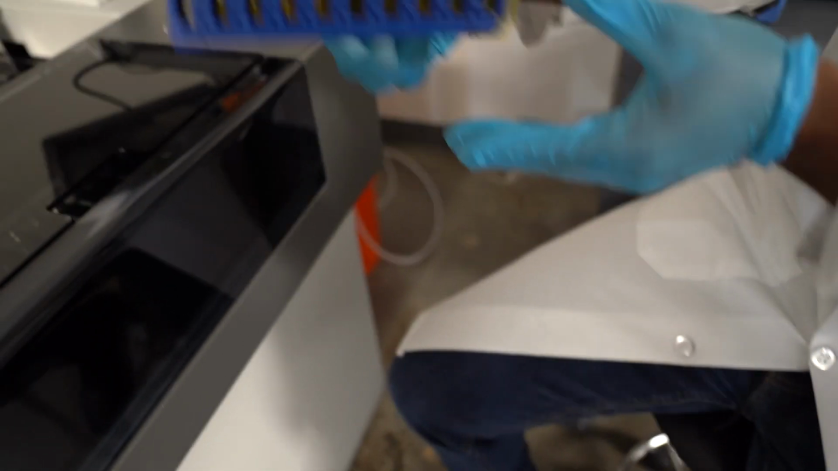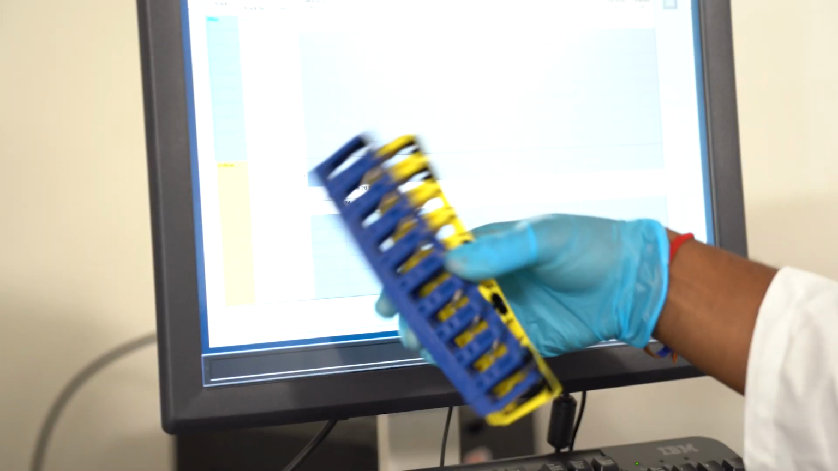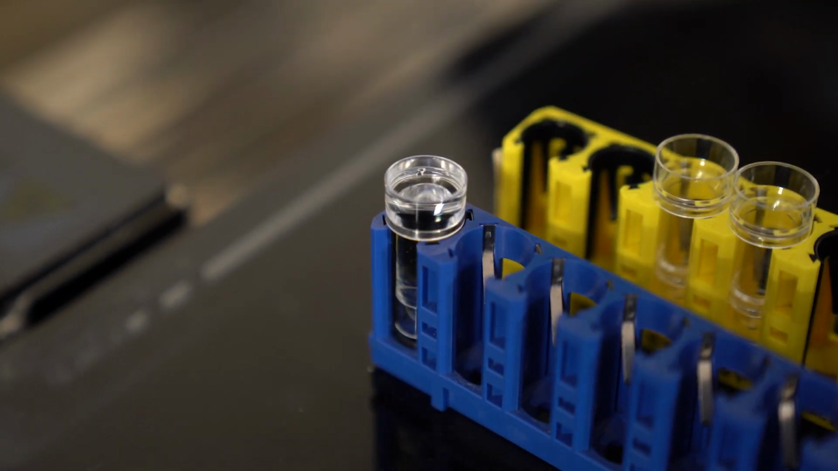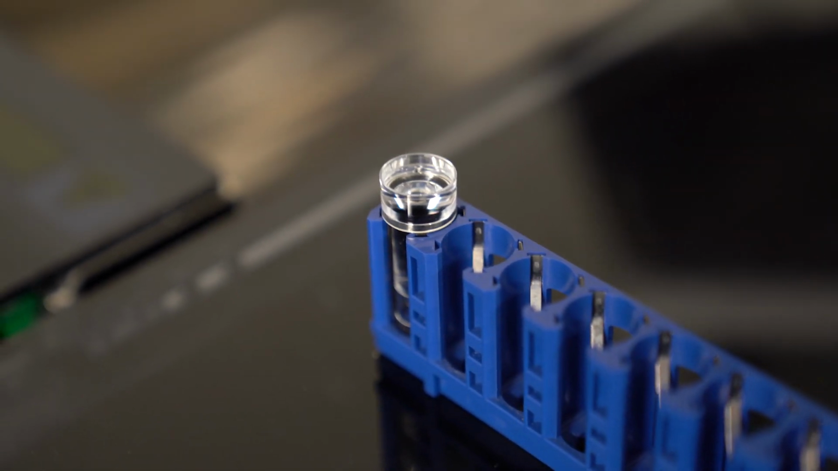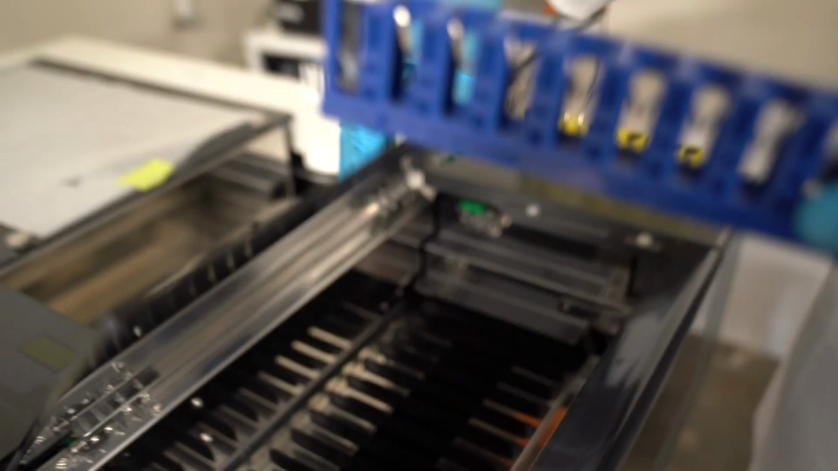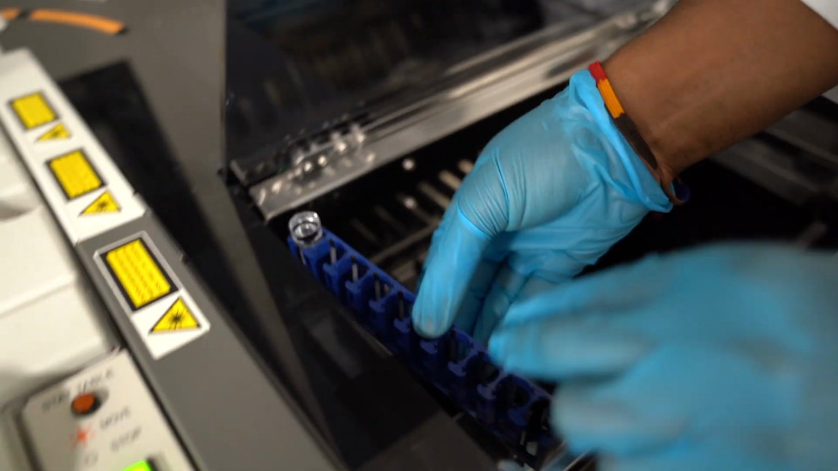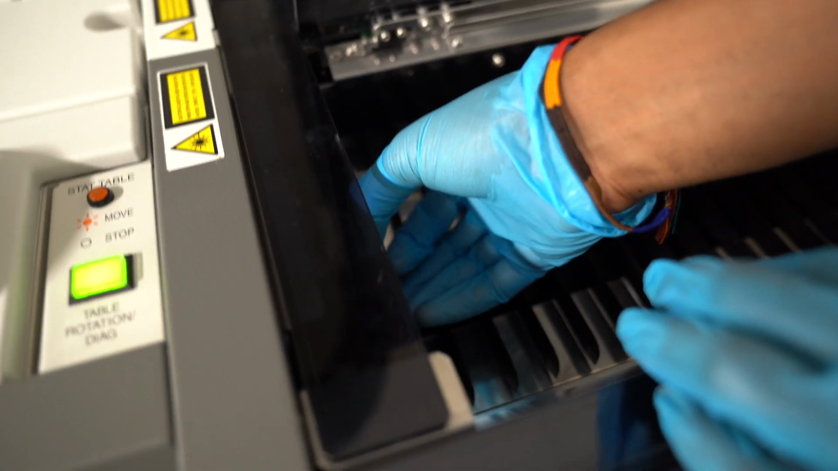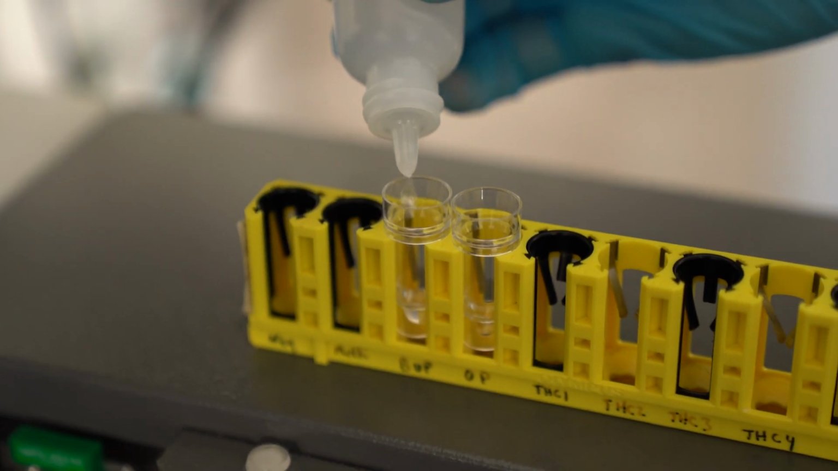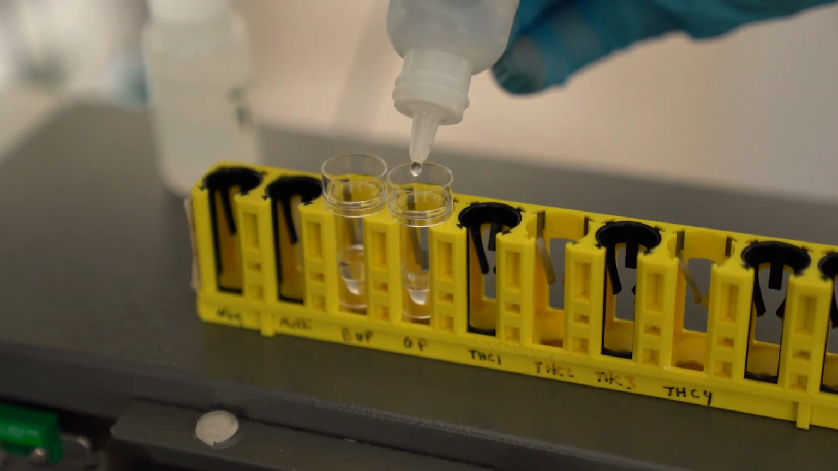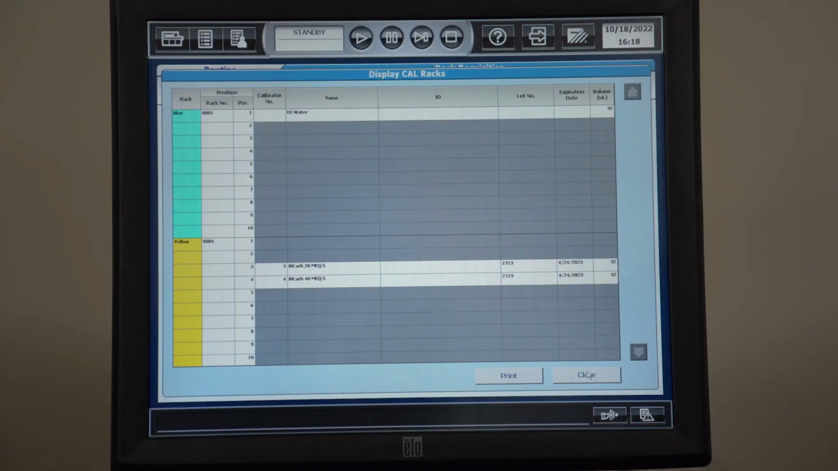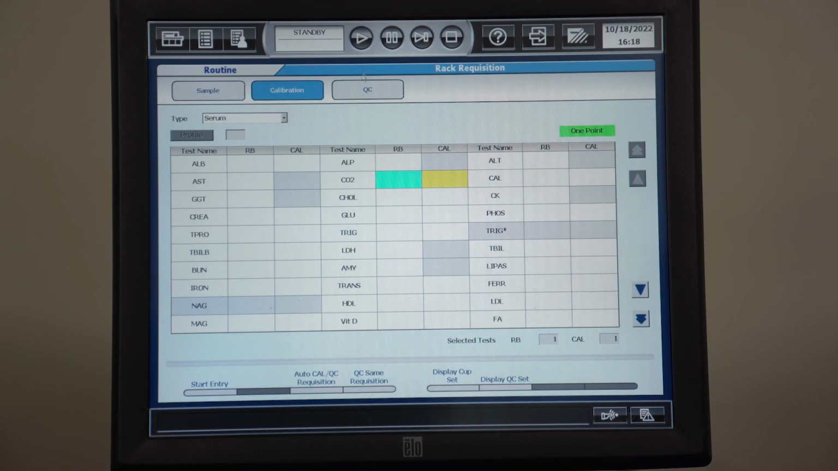All right, so let's fill them up. So let's see here, we got the water in the blue rack, first position. And then for the second position, you can see the positions were highlighted on the screen. We're gonna put the different calibrators. So water goes in, and then we're just gonna dropper the rest of the stuff here. So we're gonna dropper the two different calibration points. Let's hit close. And let's hit the play button up top.